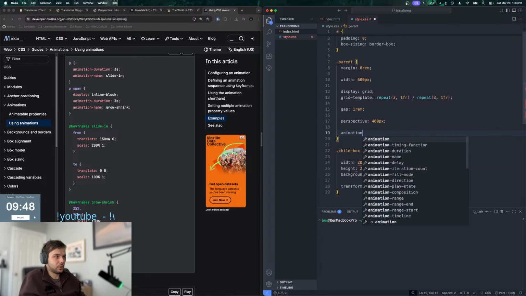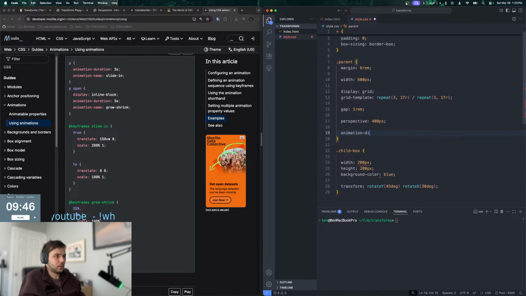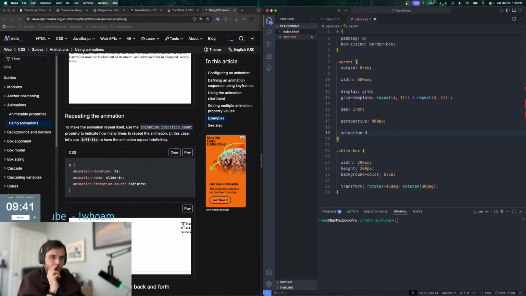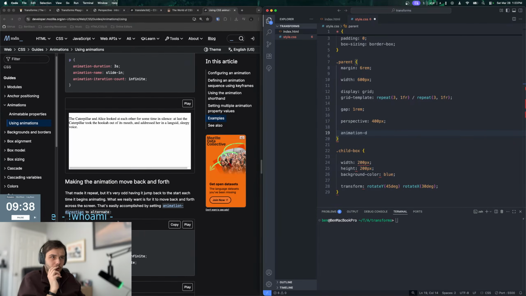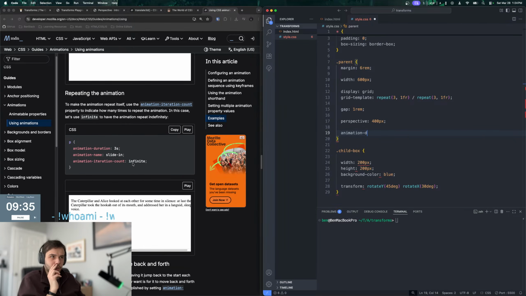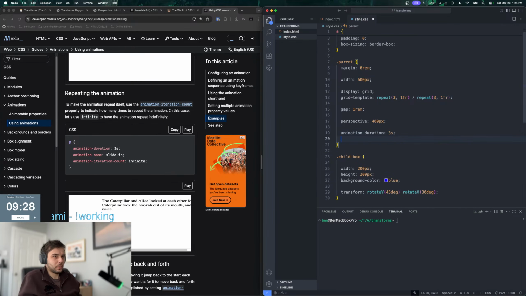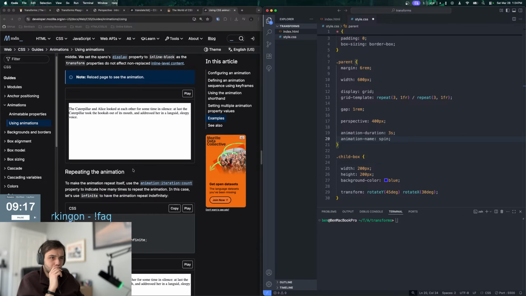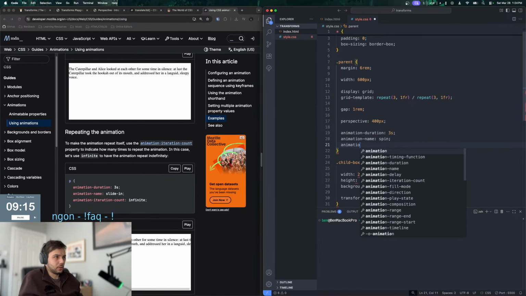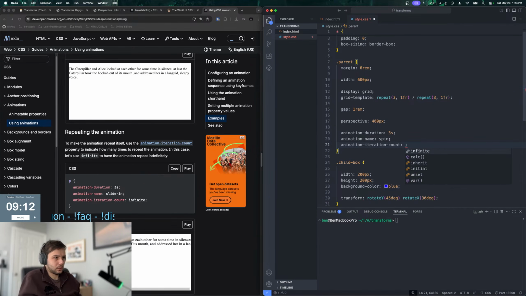So we'll say animation duration. Can I just get it to loop though? I wonder if I can get it to loop. Oh, animation iteration count. Ah, I see. Okay. Let's say 3 seconds. Animation name spin. Can I name this anything? I guess I could. Yeah. Animation iteration count: infinite.